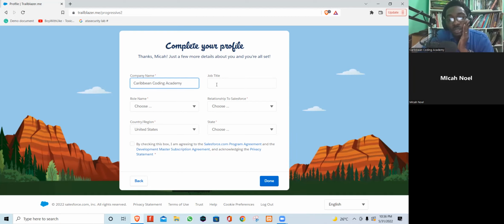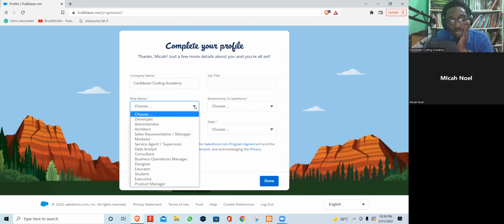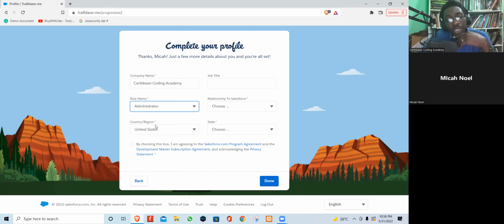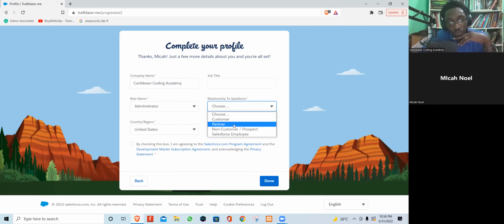And for role, click on role. We're not going to put a job title. We're only going to put the ones that are required. So for role, you'll put administrator. For relationship to Salesforce, you put partner. For region, you put Grenada.